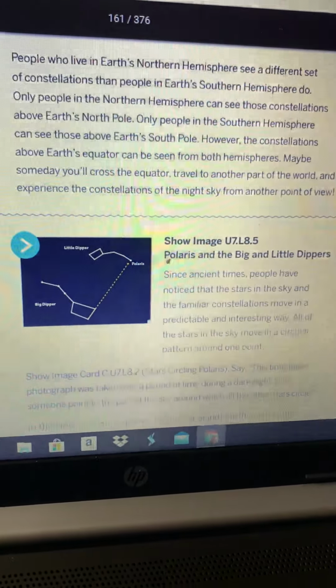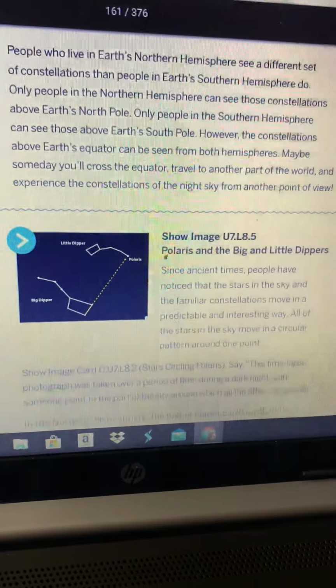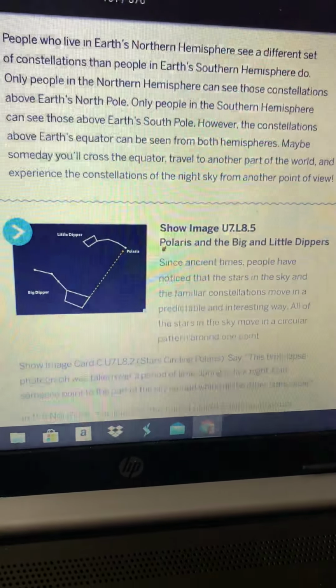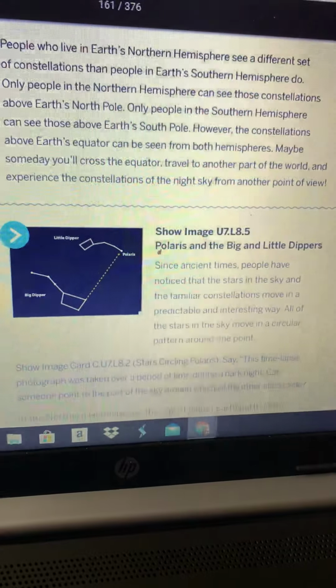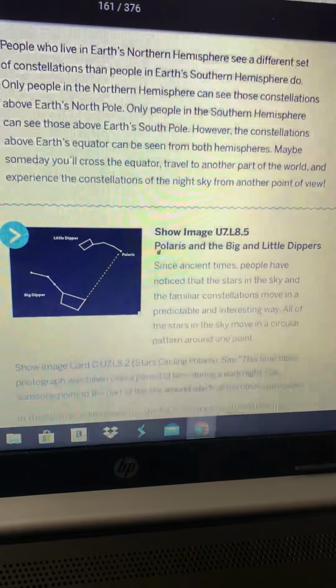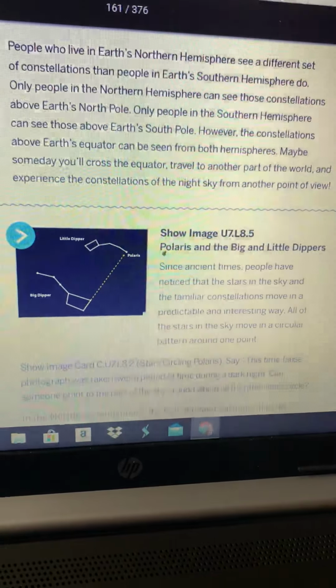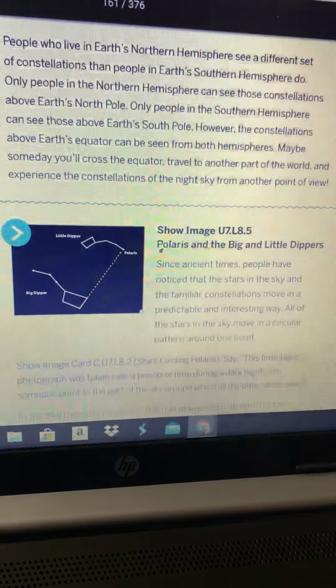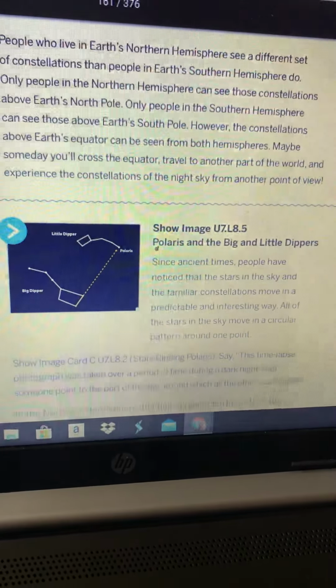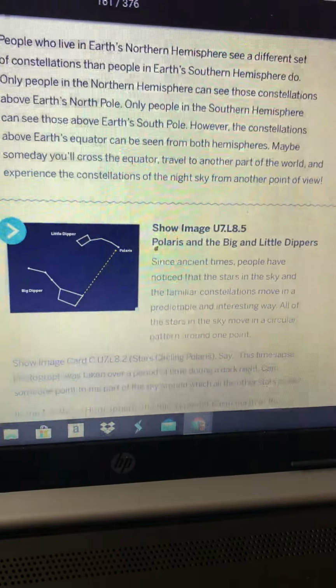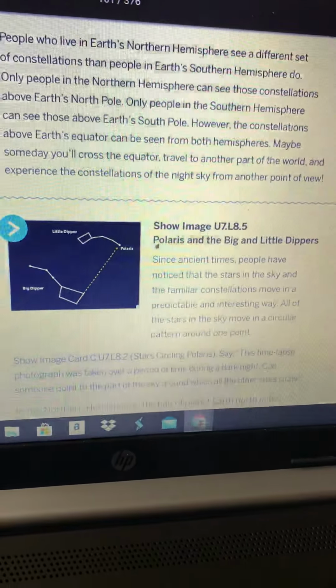People who live in Earth's northern hemisphere see a different set of constellations than people in Earth's southern hemisphere do. Only people in the northern hemisphere can see those constellations above Earth's North Pole. Only people in the southern hemisphere can see those above Earth's South Pole. However, the constellations above Earth's equator can be seen from both hemispheres. Maybe someday you'll cross the equator, travel to another part of the world, and experience the constellations of the night sky from another point of view.